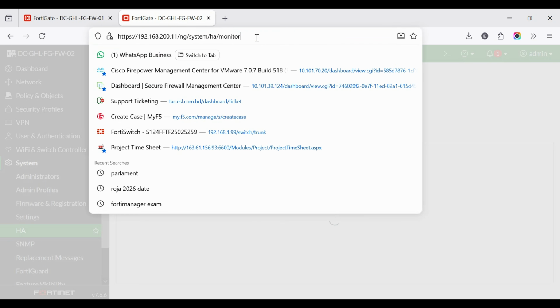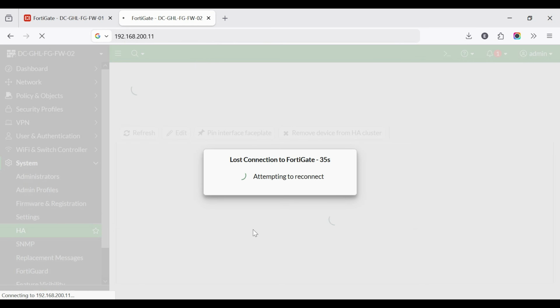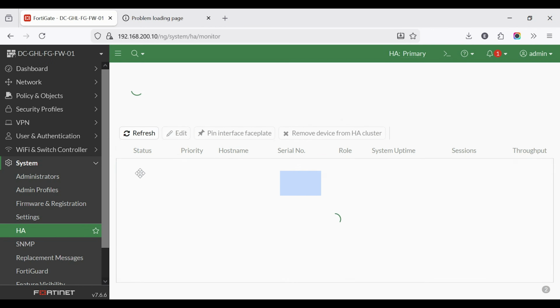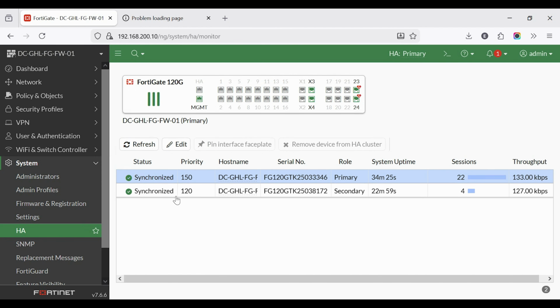The Secondary Firewall is rebooting. Once complete, it will show in the cluster; it takes 5 to 10 minutes. Confirm that both units are visible, roles are assigned correctly, primary and secondary, and synchronization is functional.